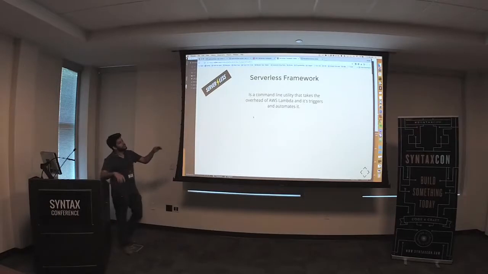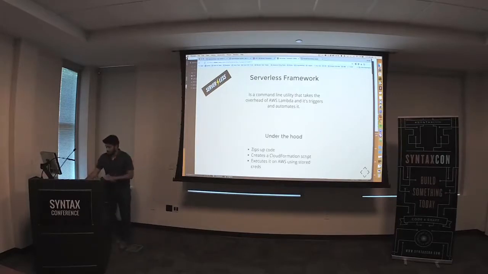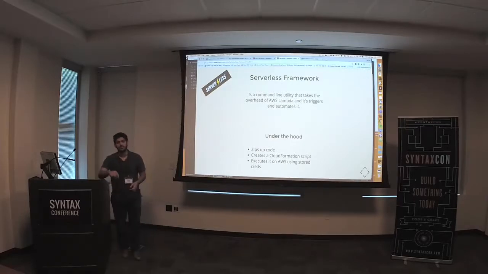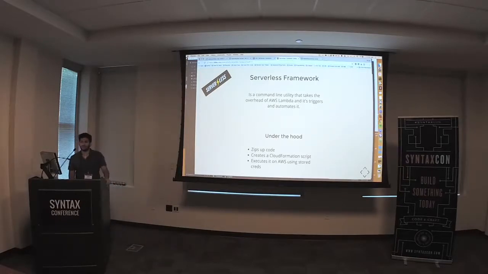So in this presentation, we'll just focus on AWS Lambda, but it also supports, like I said, Google Cloud Platform, OpenWhisk, and Azure. But serverless is a command line utility that takes the overhead of AWS Lambdas and its triggers and automates it, which we'll get into examples in a little bit. But let's see. Under the hood, what it does is it'll just zip up your files as usual, create a CloudFormation script. CloudFormation is AWS's templating and scripting service, I guess. It allows you to create multiple stacks, update your stack just from this one little script instead of having to click around in the AWS console, which is pretty great in and of itself. And then executes that CloudFormation script on AWS.